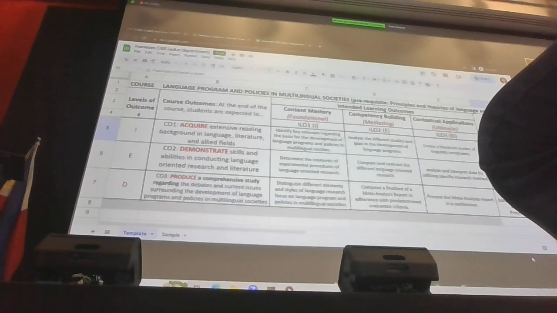Ang CO1 mo, simple nag-review ka lang ng literature. Pero hindi ka nag-synthesize ng data. So, kapag nandun siya, critical siya, leading to CO2, dahil mag-meta-analysis ka, dapat na-cite mo din sa demonstrative po ng ILO 3.